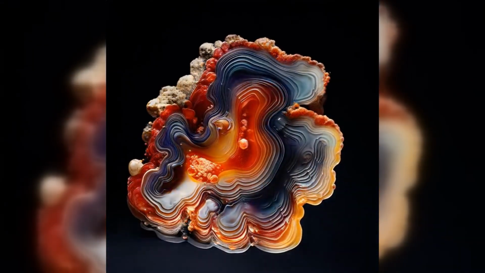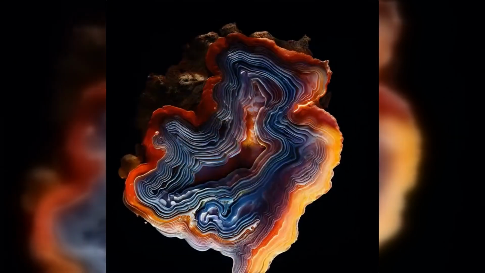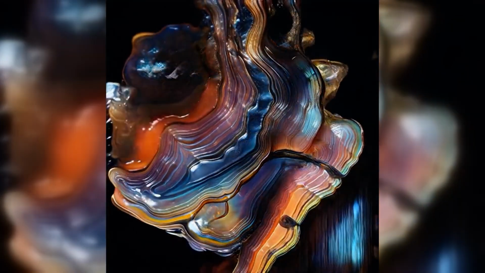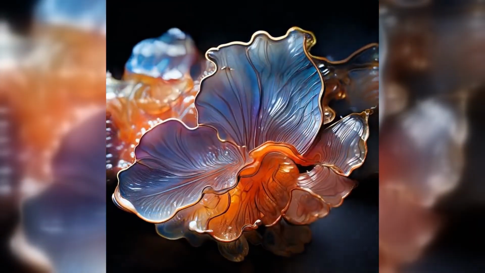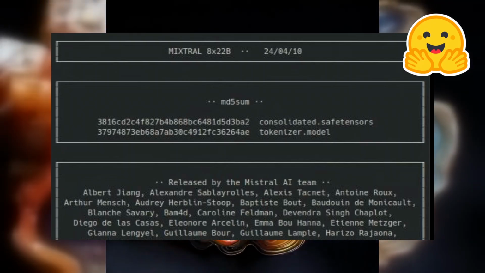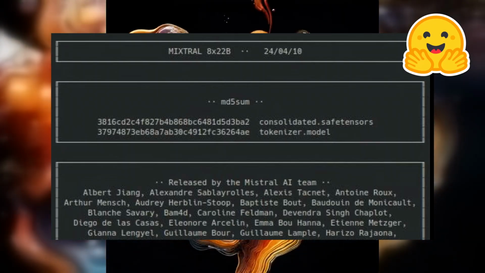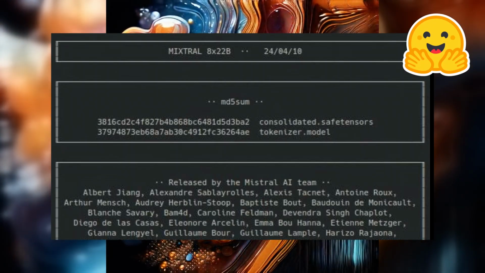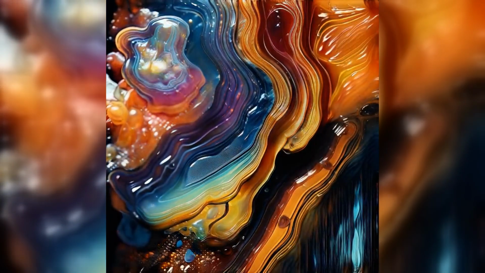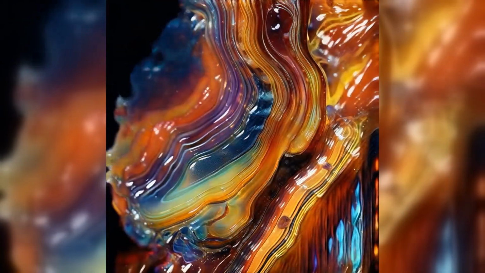So of course, we got another kind of random torrent link, and immediately everyone jumped on this. Frankly, the marketing is brilliant. And this time it gave us Mixtral 8x22B, which is a 176 billion parameter mixture of experts model that is absolutely incredible. And we finally have benchmarks to see just how incredible it is.